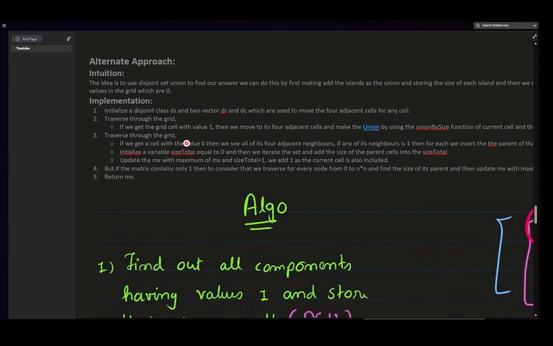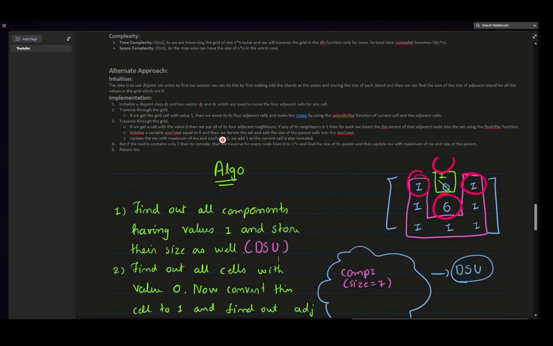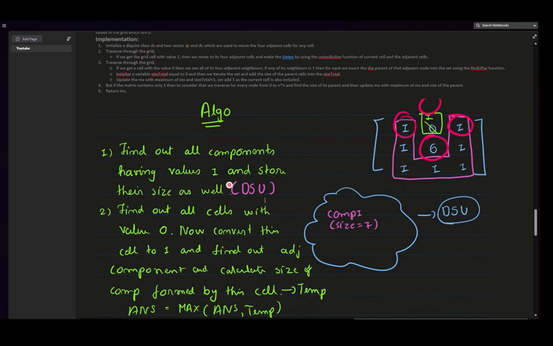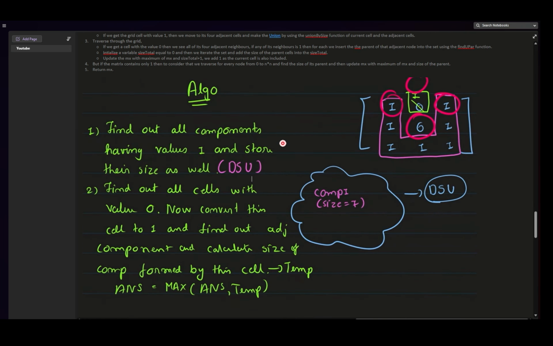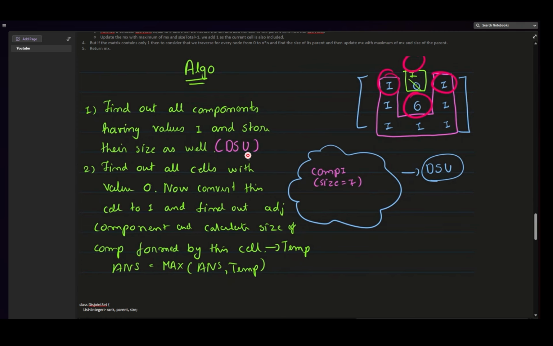And the alternate approach will be the disjoint set union. This algorithm is pretty straightforward, similar to the earlier one. Instead of using DFS recursion calls, we can avoid the stack overflow error that happens with a large number of function calls. To avoid that, we can use DSU, disjoint set union. Okay, for a similar approach only.